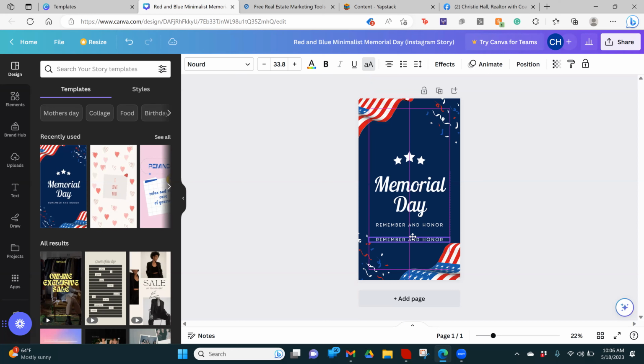This shows that spacing up there. 73 is showing the spacing between the stars and the top of memorial. Personally, I like the 63. I think that looks a little more even. So if I were going to add something else, I'd probably do that.